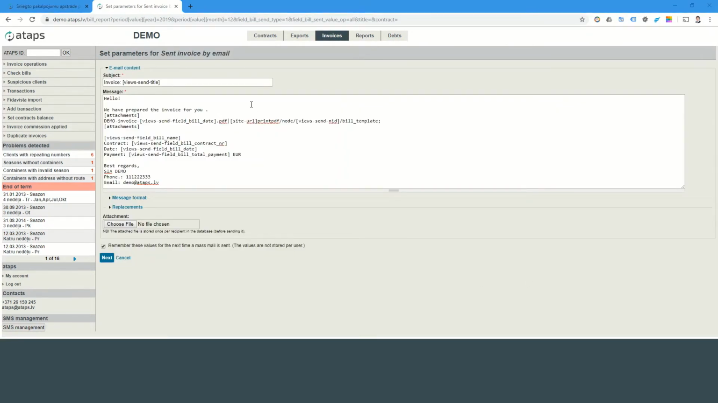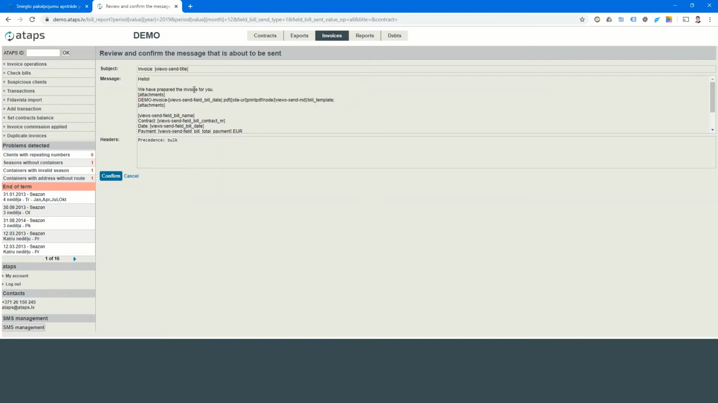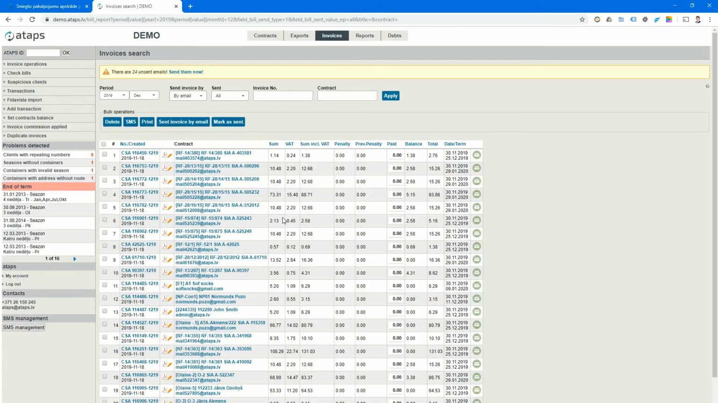and in this form we can change the text of the email, to add something or to remove something from the predefined email text, so the clients will get the message you want to send them, together with the monthly invoice, which is included as attachment in PDF format. So by clicking next, the system asks to confirm the email which will be sent, and as soon as we click confirm, the email is sent.